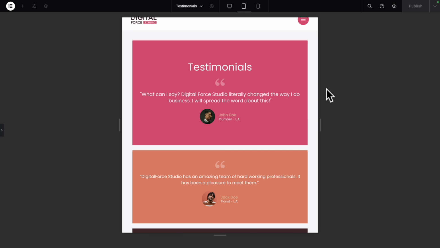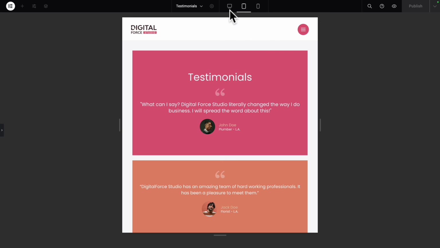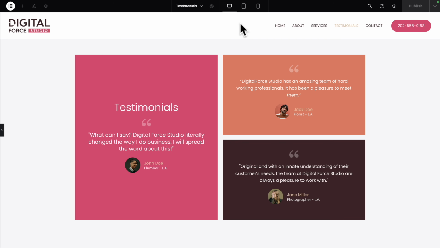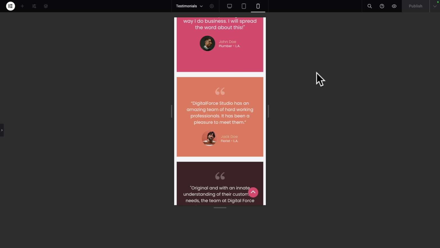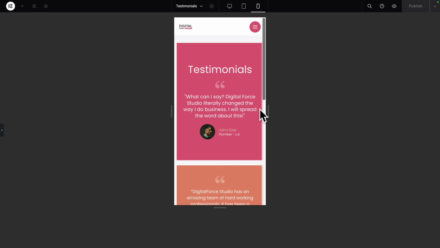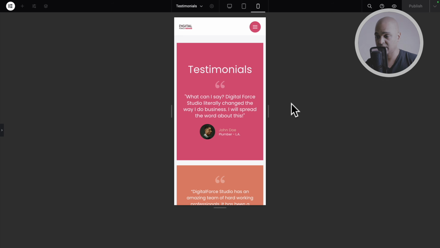And now if we take a look at our page, as you can see as we scroll down, we have a completely different layout than from the desktop version, but it is now really tailored for the tablet devices. And if we go into mobile mode, the same thing happens. Instead of something like this, we see something like this.